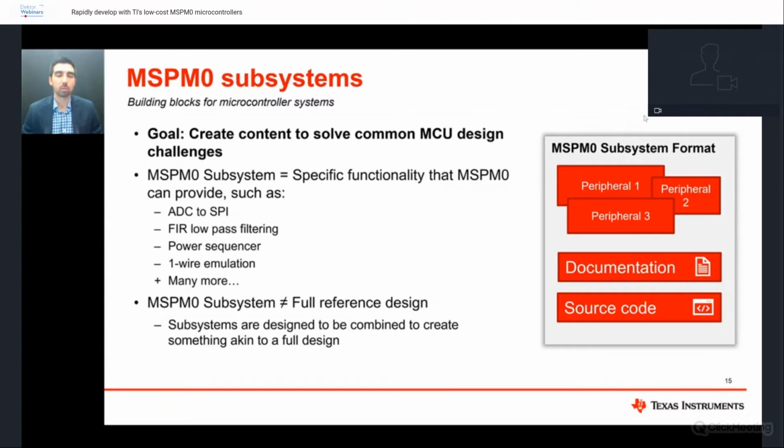So now I want to switch gears and talk about what I'm calling MSPM0 subsystems. The goal here is to create content to solve common MCU design challenges. That means develop examples where we connect peripherals in ways that are common in MCU configurations.